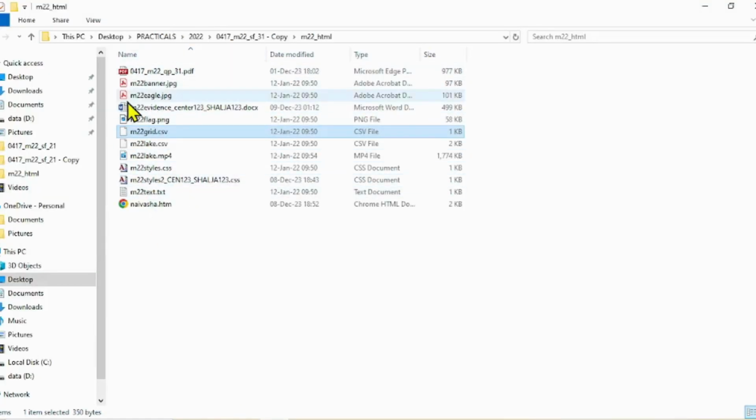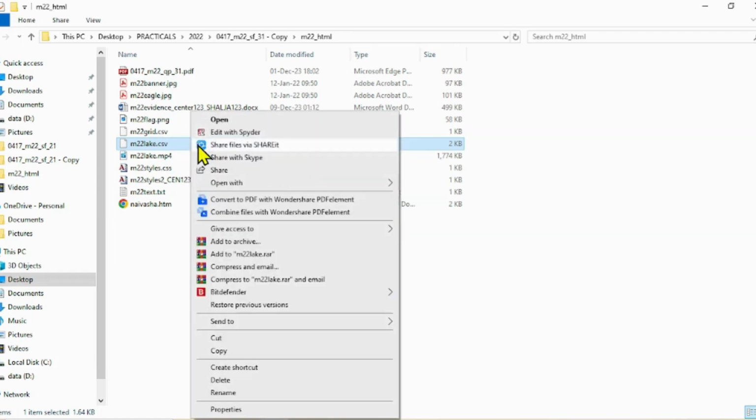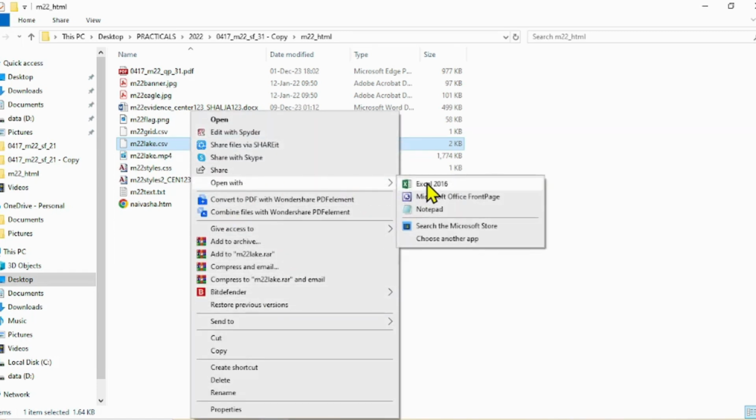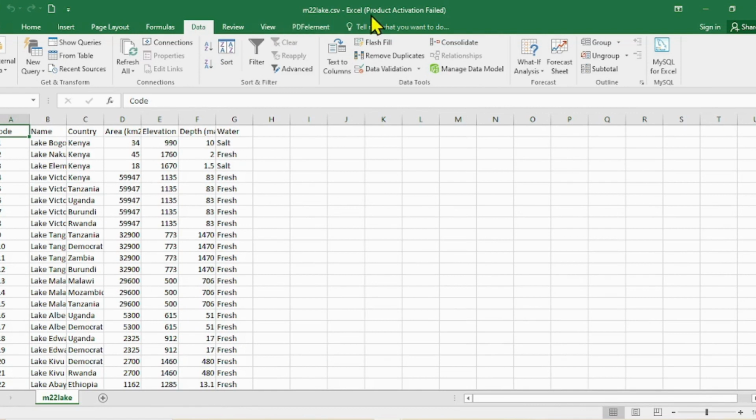Here is the one. These are all the files of paper 3-1. Here is the one, lake.csv. How to open? Just select, right click, open with Excel. Okay, so here is the file opened for me.